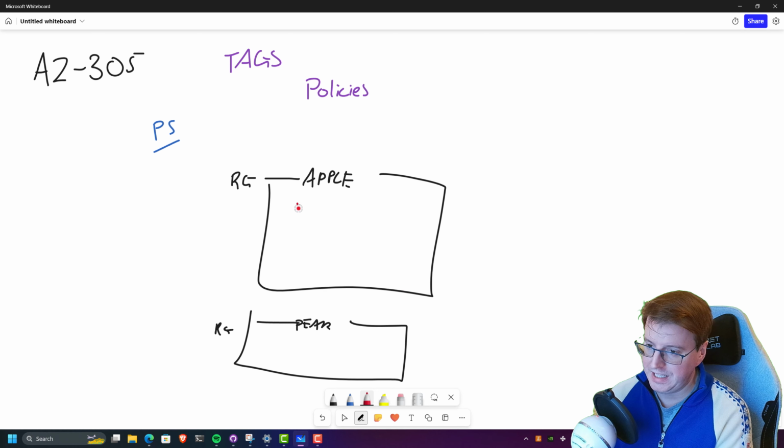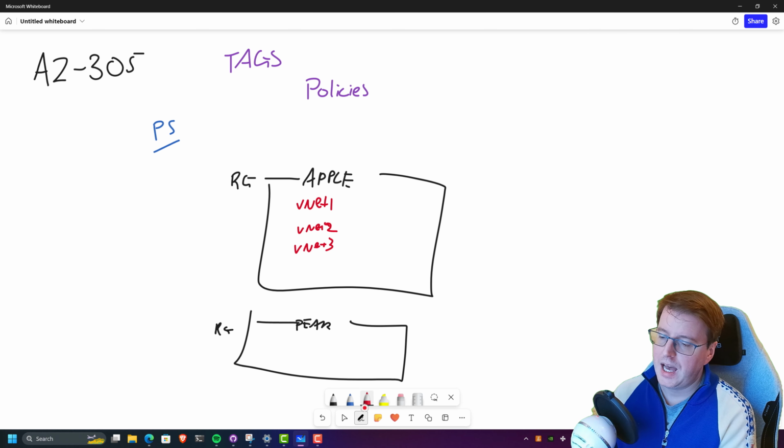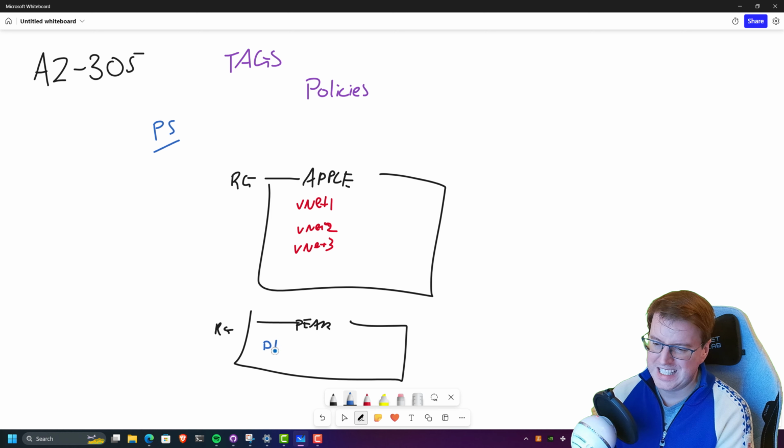These resource groups are going to have some things inside them. We're going to create some VNets: VNet 1, VNet 2, and VNet 3 inside Apple. And inside Pair, we're just going to create some disks. We're going to do disk 1, disk 2, and disk 3.